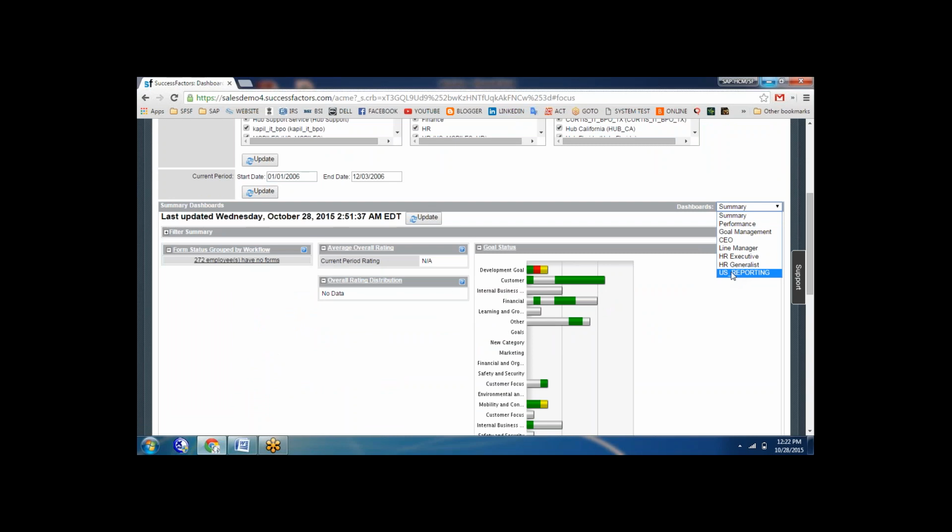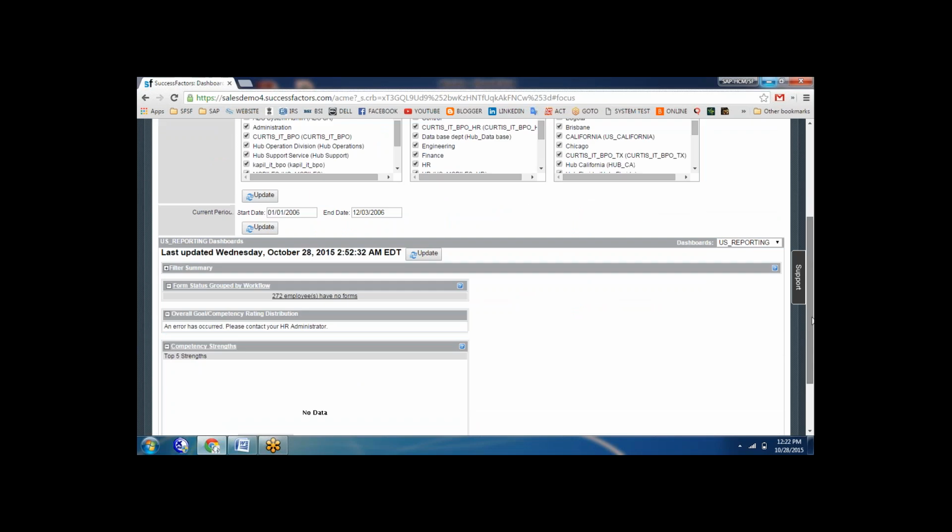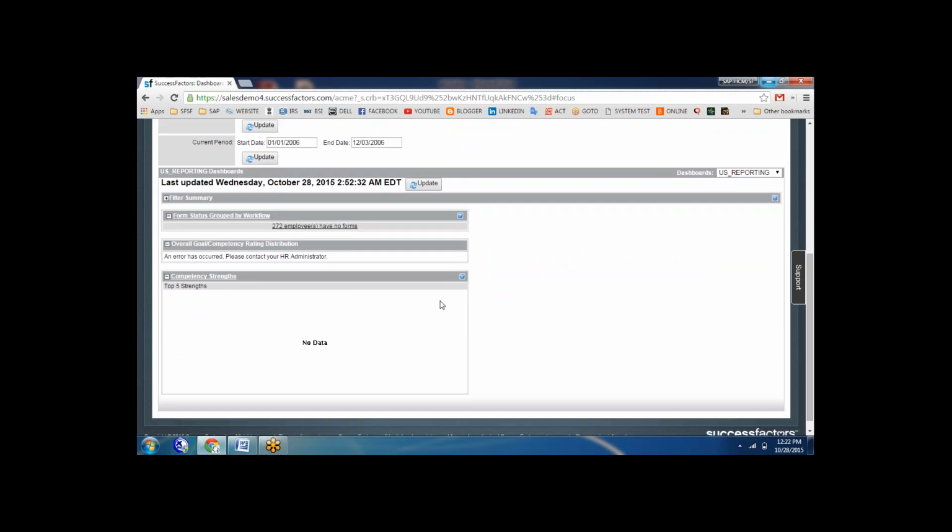I think yesterday we created one dashboard reporting, but we deleted it. Let us take another example, US reporting. Once you set up based on the selection of the filtering options, see the dashboard is refreshing. Based on that selection, you see the portlets that are included and everything here. We will see all this.